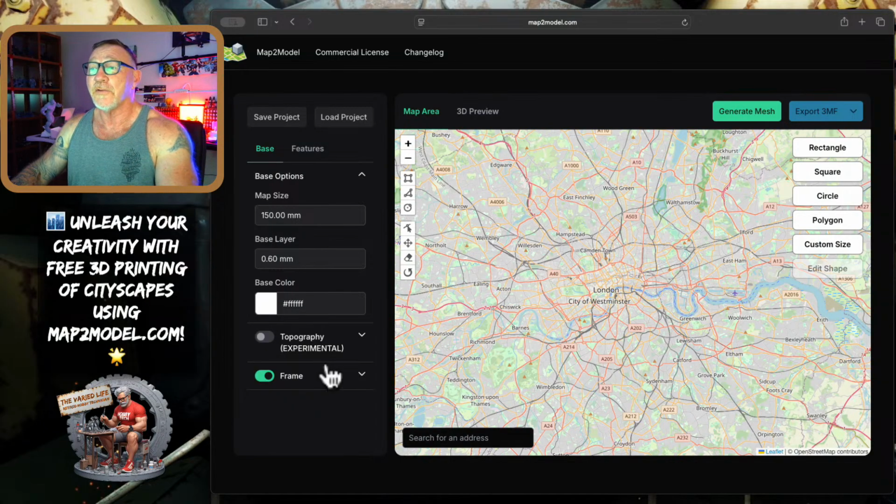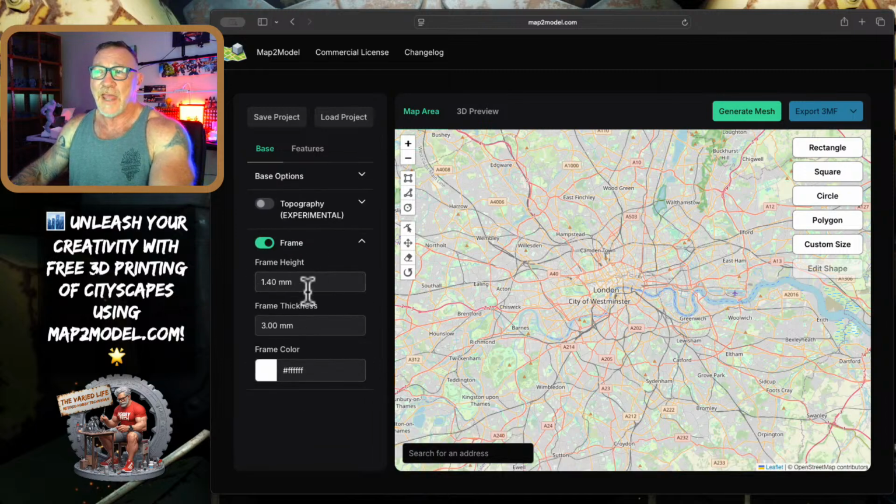And this is pretty wild. You could also do topography. That's kind of an experimental thing. Sometimes it works, sometimes not. And then you can choose to have a frame. With that, you can change the frame height, the thickness, the color of the frame. And again, if you have a multi-material printer, like an AMS with Bambu or a CFS with Creality, you can set these colors to the colors that you have in your multi-color printing system, and you can print those colors out of this STL of the cityscape. And that's for the base features.